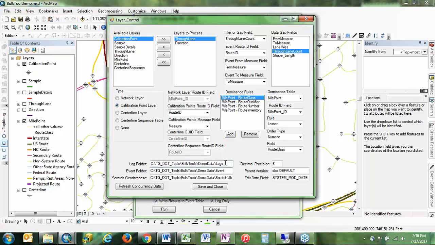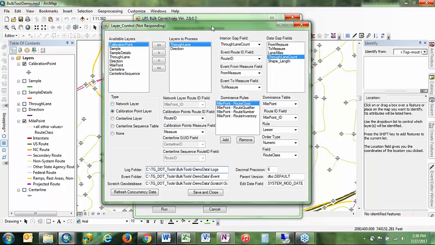So near the bottom, we have a few more things we have to configure. There's a log folder. So we point the tool to where it is on our machine that we want it to write the logs that we're going to be able to review. We tell it where we want it to store the event data that it creates. And we tell it where there's a Scratch geodatabase that it can use for some of its processing as it works through the checks that you've asked it to make.